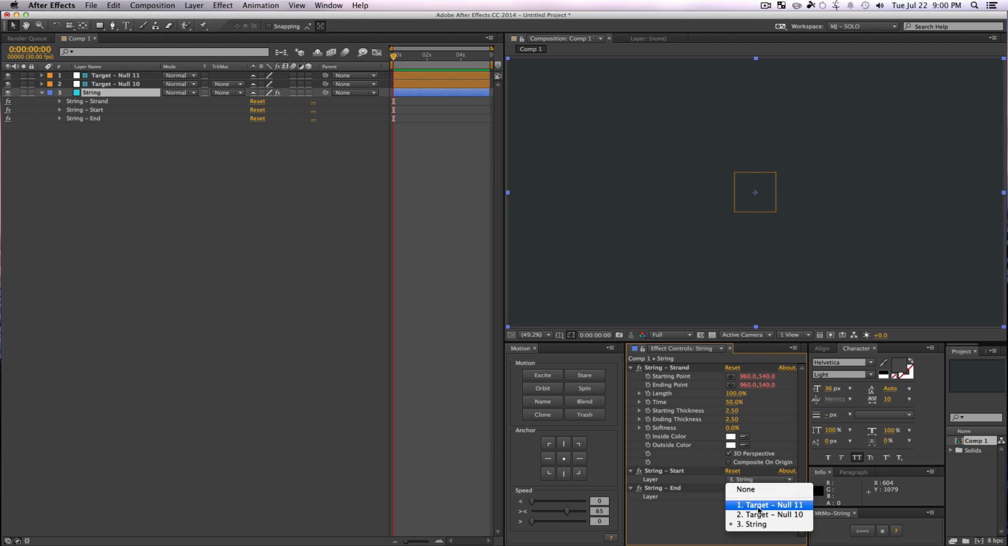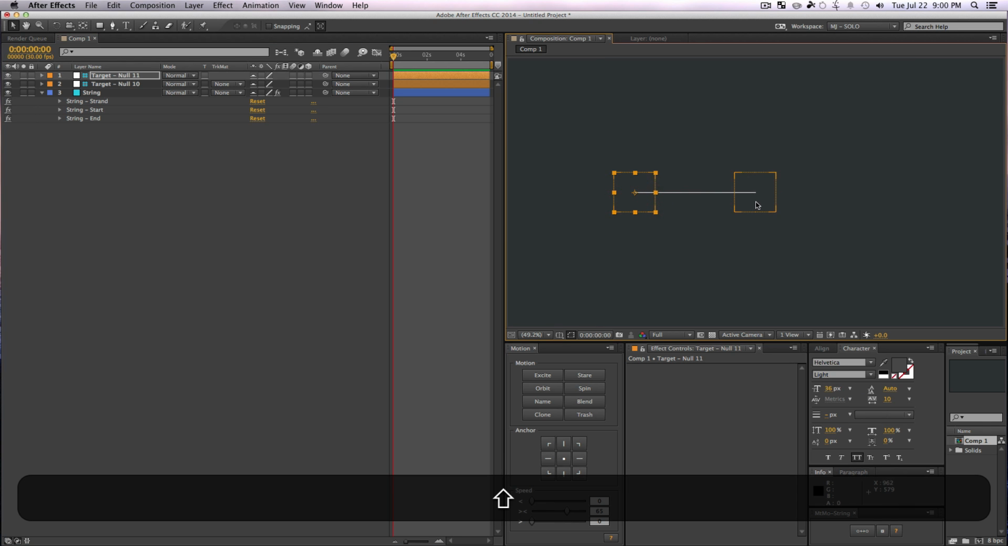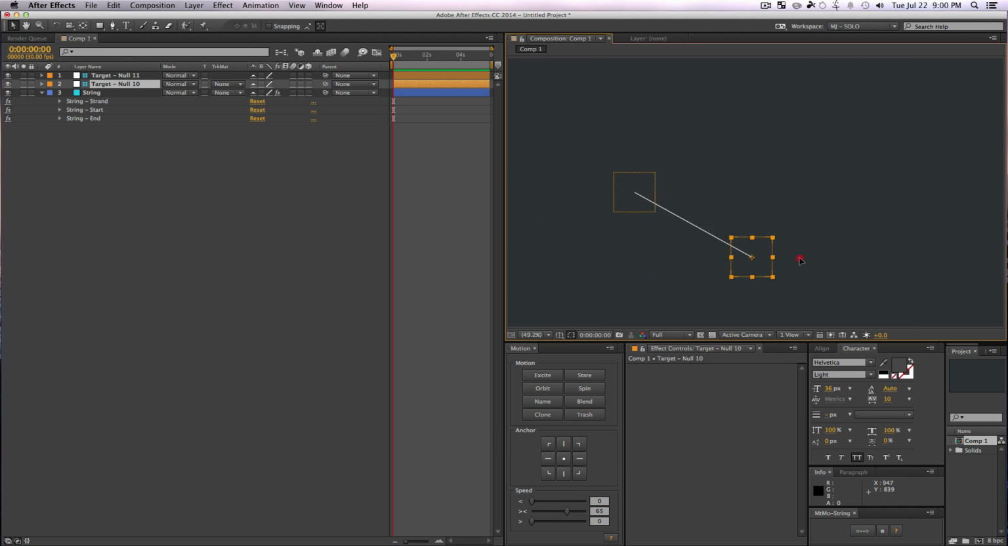So I'm going to pick the target one, the null 11, and then for the other one, I'll pick target 10. So we're still not seeing anything, but that's because our nulls are in the middle. As you can see, as soon as I drag them out, we have a string that is just attached between them. It's always going to change, so it's on the anchor point. If I choose to move the anchor point of my object, it's still going to be attached.